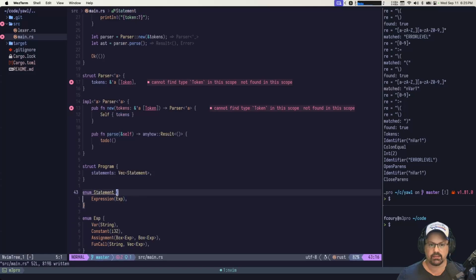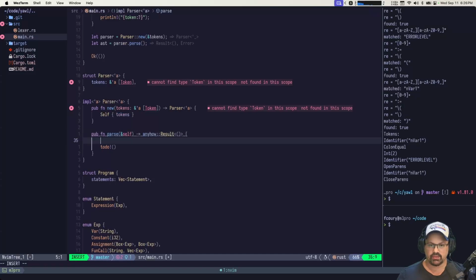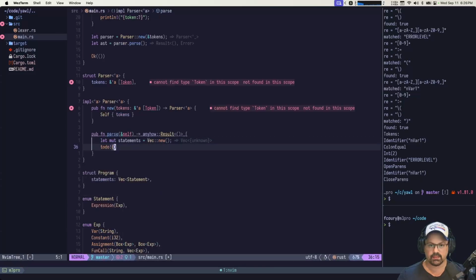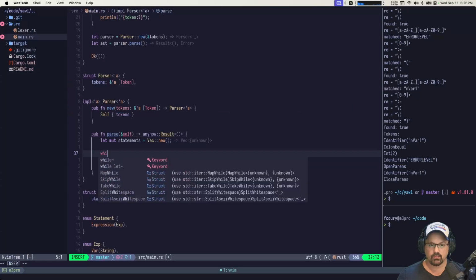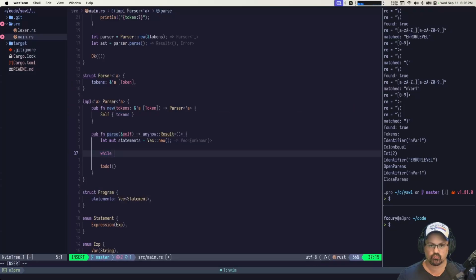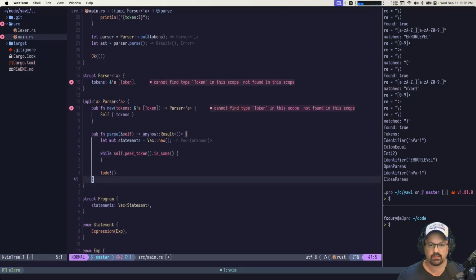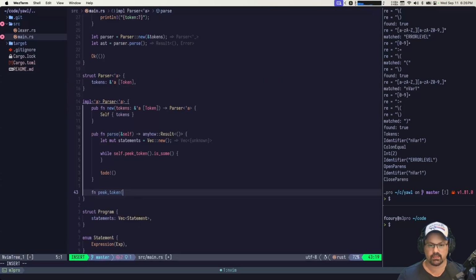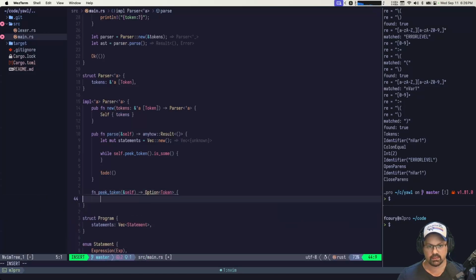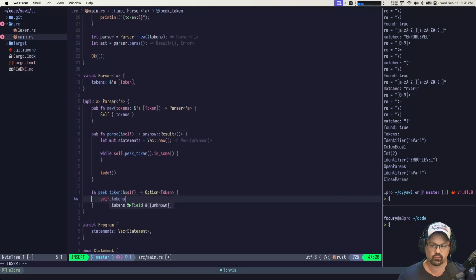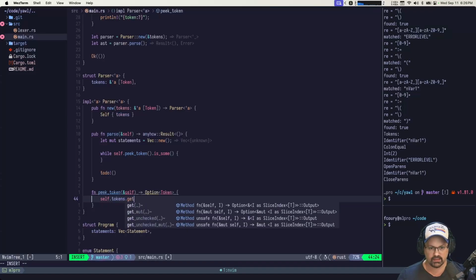Okay, so now what we need to do is to start parsing the program. So I think what we can do is start with a mutable list of statements like this. And then let's think. While self.peek token is some. And then we have to do fn peek token. Self is going to return a token, option token, like this. And then we're going to get self.tokens get 0.